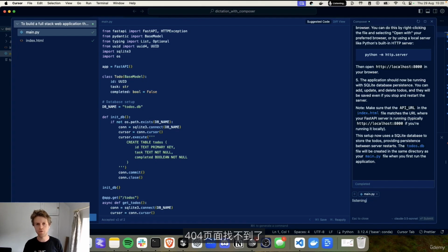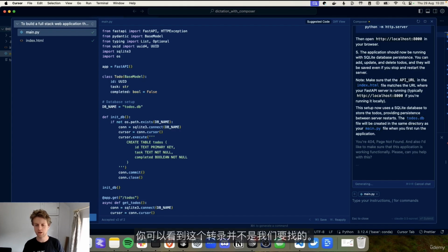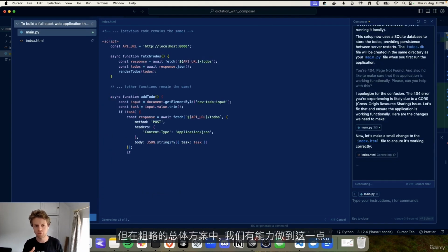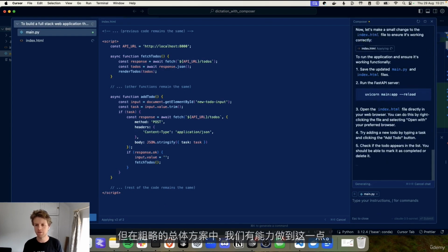Currently, I'm getting a 404 page not found. And also I'd like to make sure that this application is working functionally. Please, can you help with this? And you can see that the transcription isn't exactly what we're looking for, but in the rough general scheme of things, we have got the ability to do this.